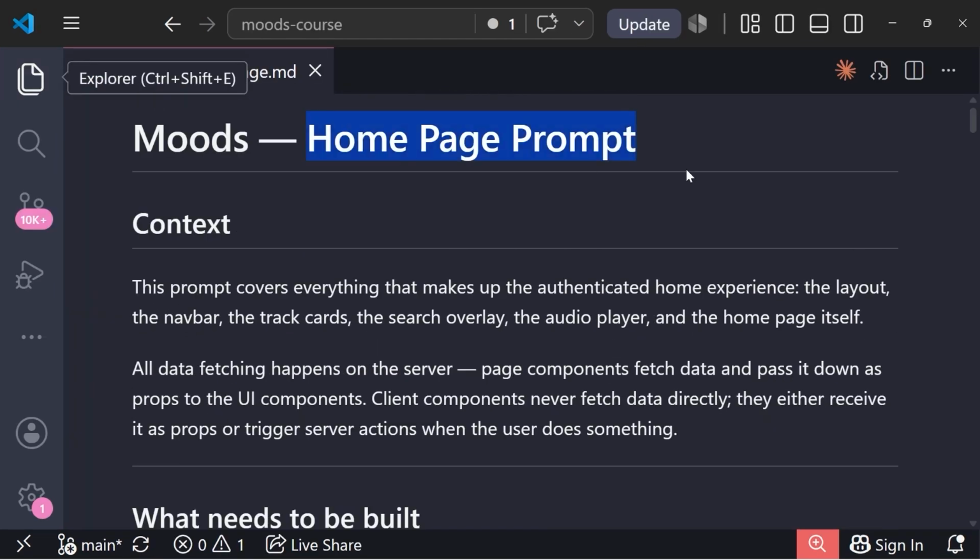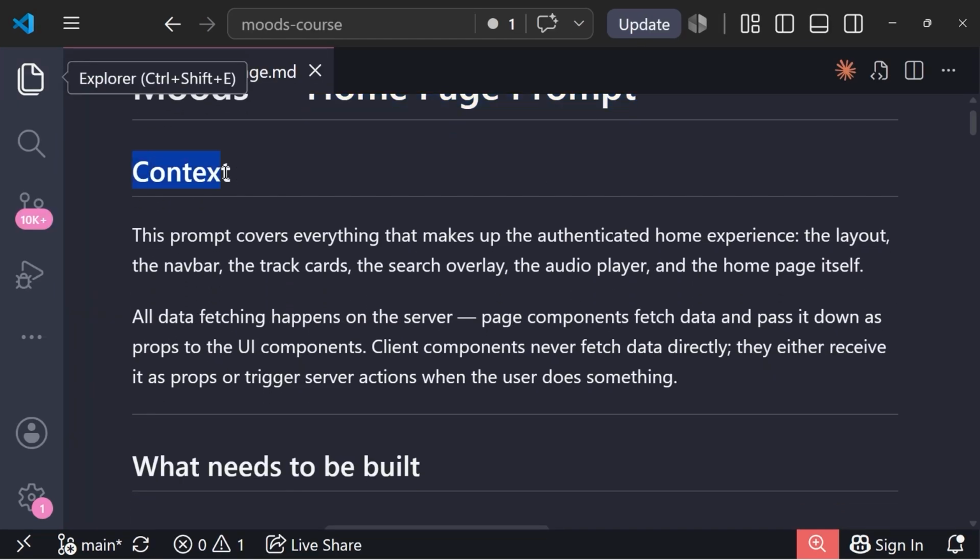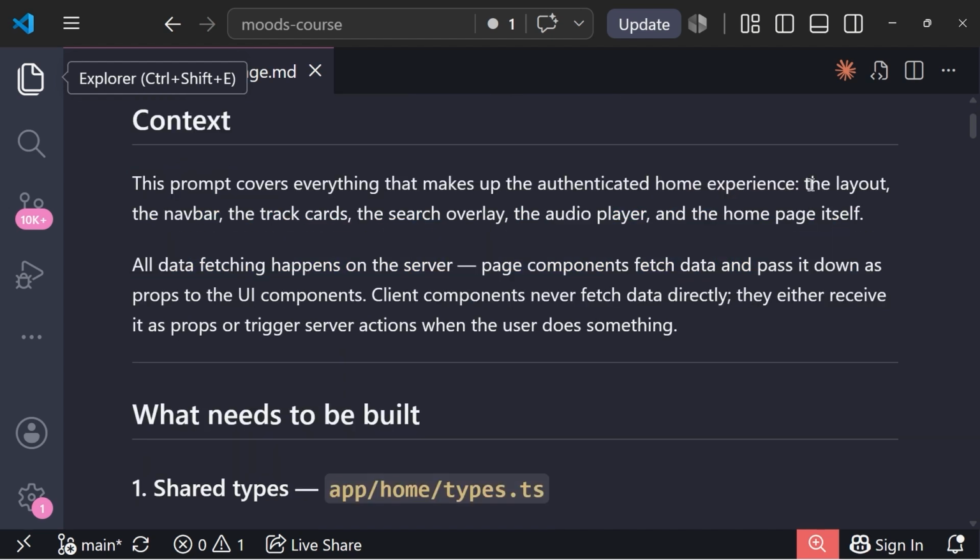Okay, homepage prompt. For the context, we're gonna tell the AI agent. Now, this prompt covers everything that makes up the authenticated home experience: the layout, the navbar, the track cards, the search overlay, the audio player, and the home page itself. All data fetching happens on the server. As we said before, remember?